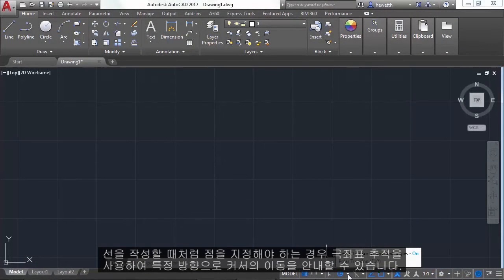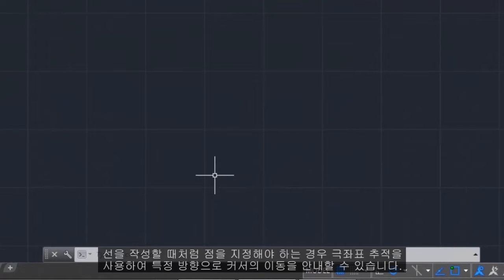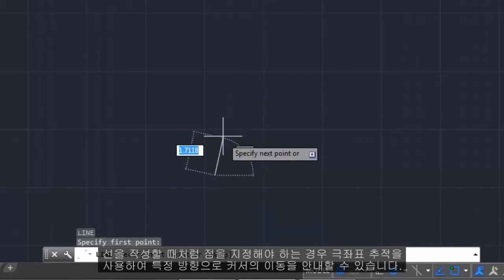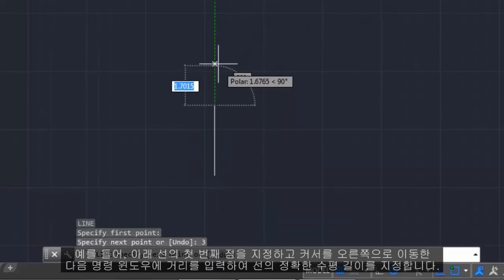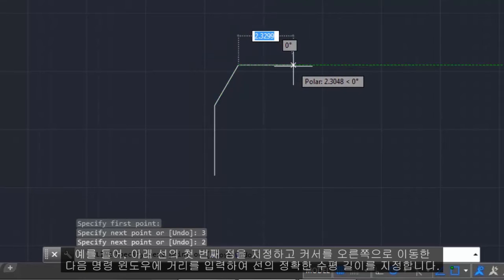When you need to specify a point, such as when you create a line, you can use polar tracking to guide the movement of your cursor in certain directions. For example, after you specify the first point of the line, move your cursor to the right, and then enter a distance in the command window to specify a precise horizontal length for the line.